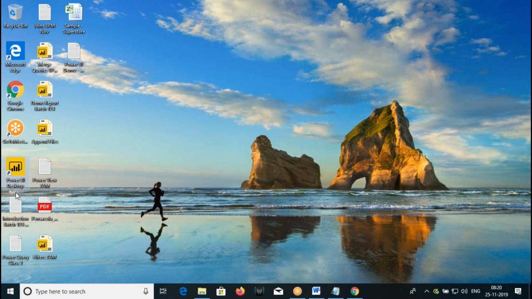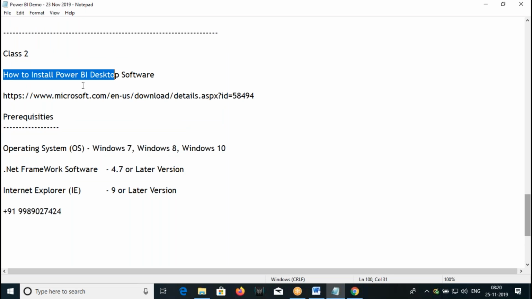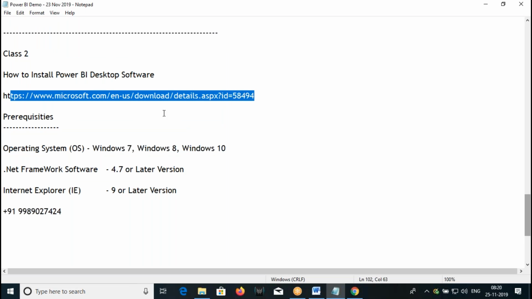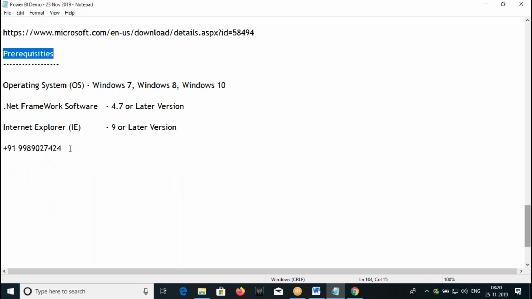So you got what here? You got a shortcut. Now we'll start working on Power BI Desktop. We are done with installing the Power BI Desktop software. We saw where to download the software. After downloading, before we install Power BI Desktop, we saw what the prerequisites are, and we saw how to install the Power BI Desktop software. We saw it's a straightforward installation.